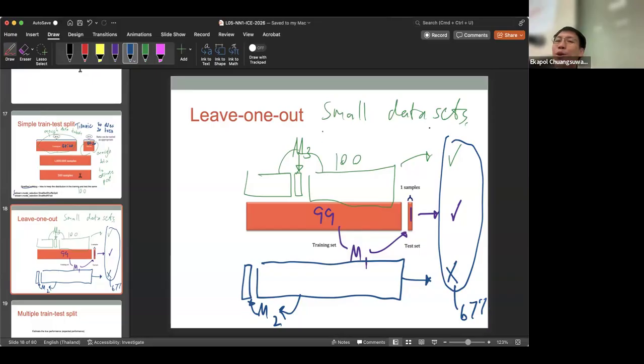If you have very small data sets. Why is this for small data sets only? Because you have to train a lot of models. If you do this 10 times, you train 10 models. Depending on how accurate you want this test error estimate to be, you can do this 30 times, 50 times, or whatever.